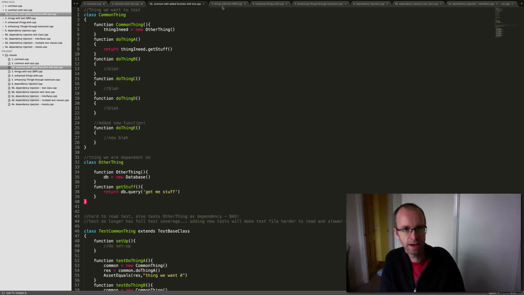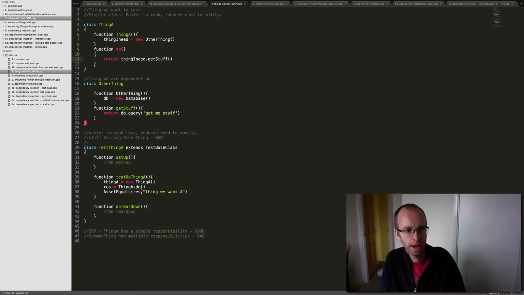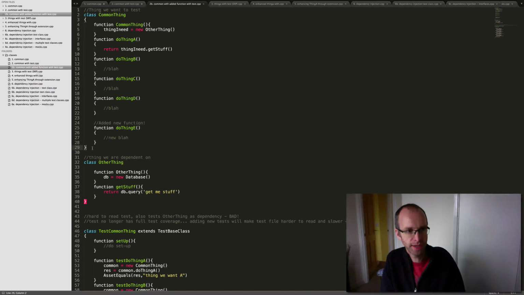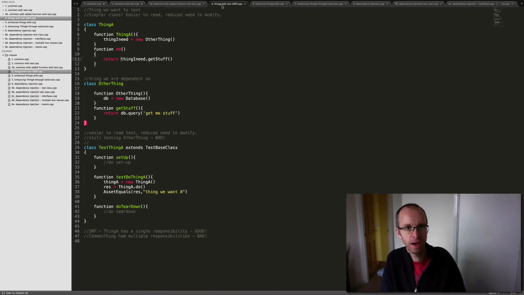So let me introduce the single responsibility principle. With the single responsibility principle, we're essentially saying that we want our classes to do one thing, to have one responsibility. Common thing is doing lots of things. Thing A does one thing. It has one responsibility. Because thing A only does one thing, our test code can be a lot smaller as well. So straight away we've got less code here, we've got less code here. The relationship between our functional code and our test code is much clearer.